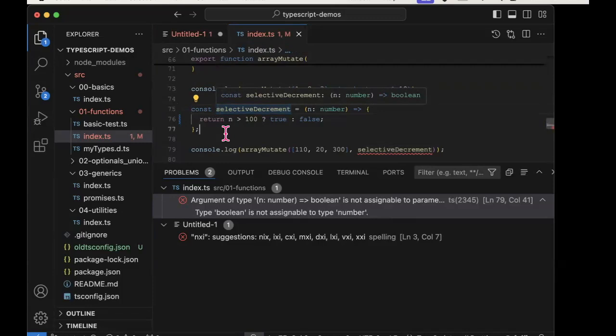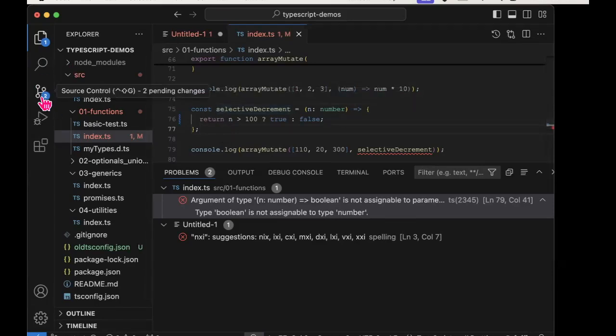So the compiler will drill down any number of levels to make sure that you are honoring the various types that you have in your code. Let's just undo that.